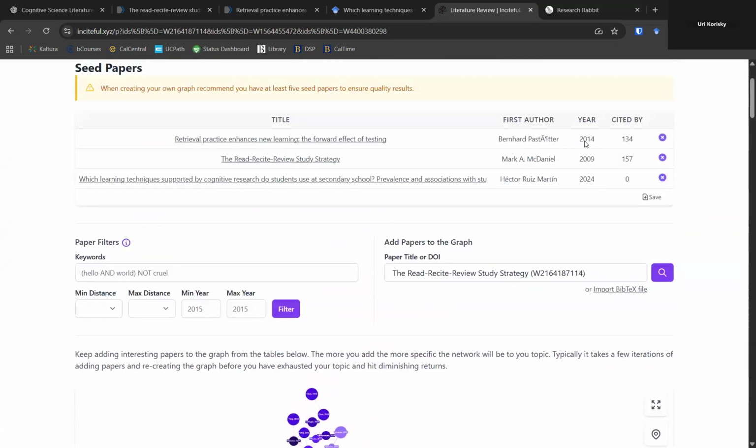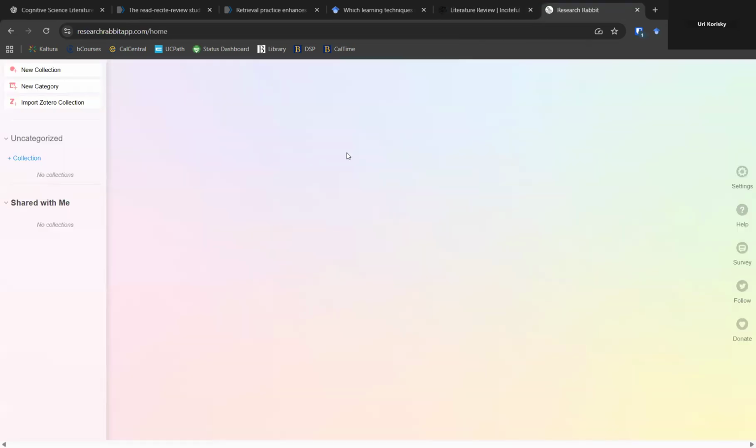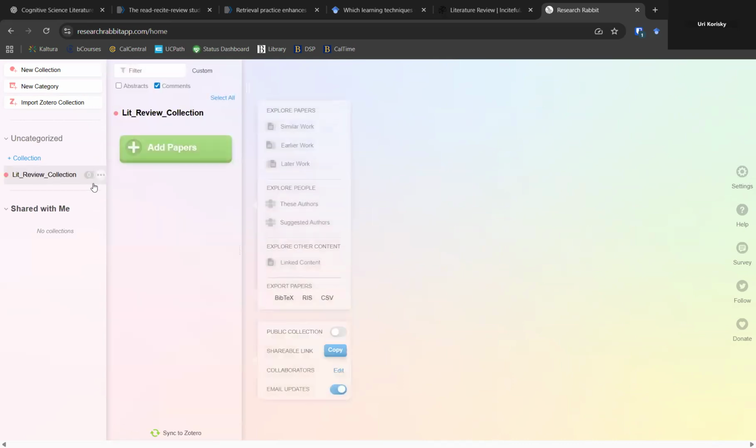especially if they are too far apart in time and in citation distance, which is why you can also use another tool called Research Rabbit. Here is Research Rabbit. You need to register to it, and then if you want to make a graph using several papers, all you need to do is to start a new collection. And I'm just going to call it Lit Review Collection. And in this collection, I will start adding papers.